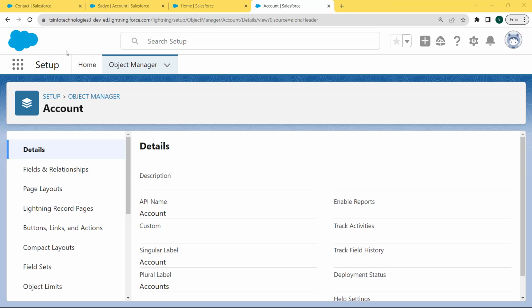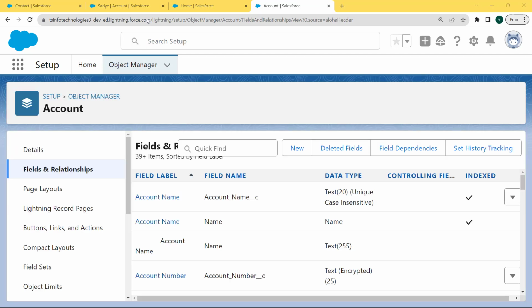Click on this object. The account page is open and under this page we can see the details related to the account, and on the left side under the detail section there is a fields and relationships option. So click on this option. After selecting the fields and relationships option, the fields and relationships section is open and under this section we can see that lots of fields are already created.